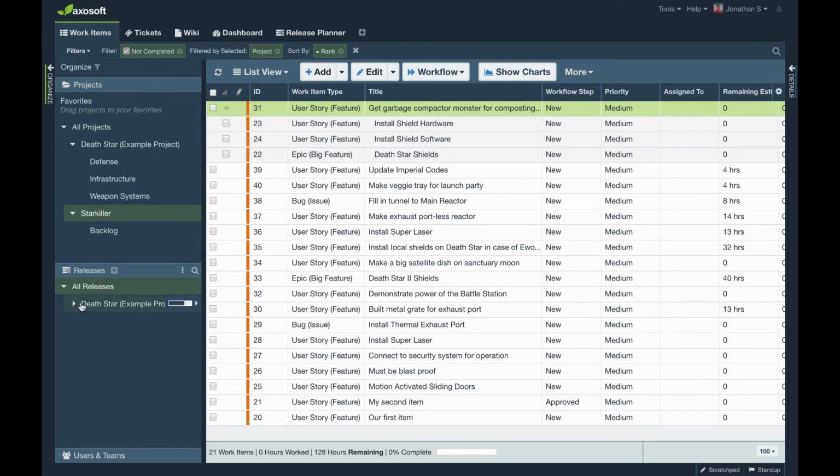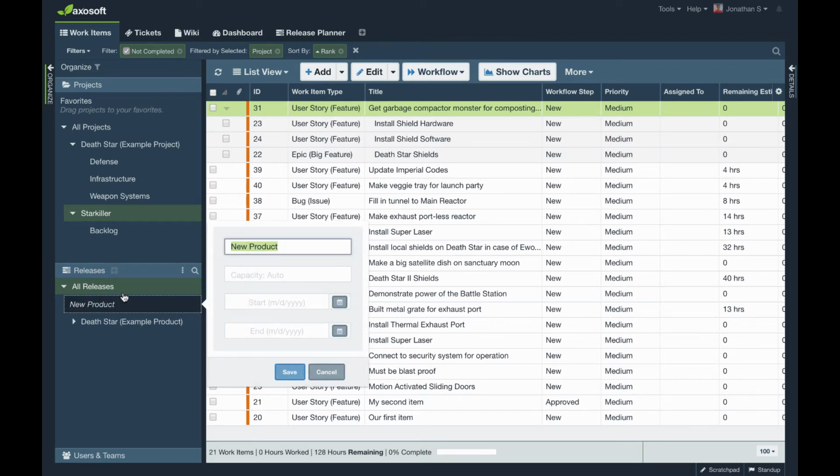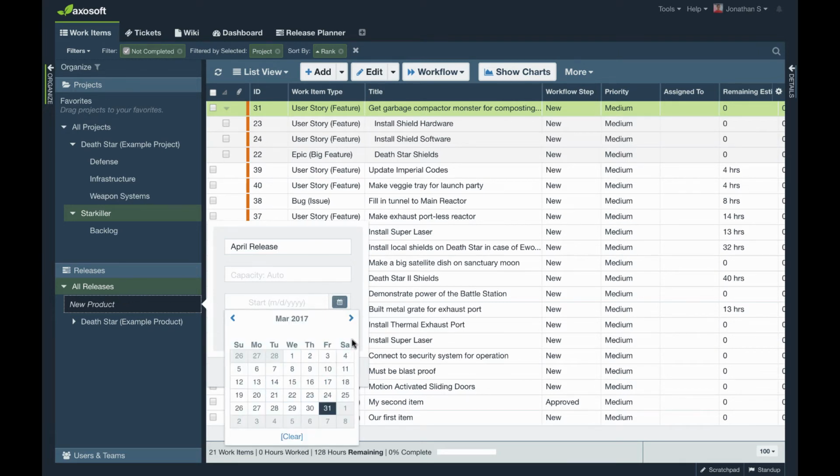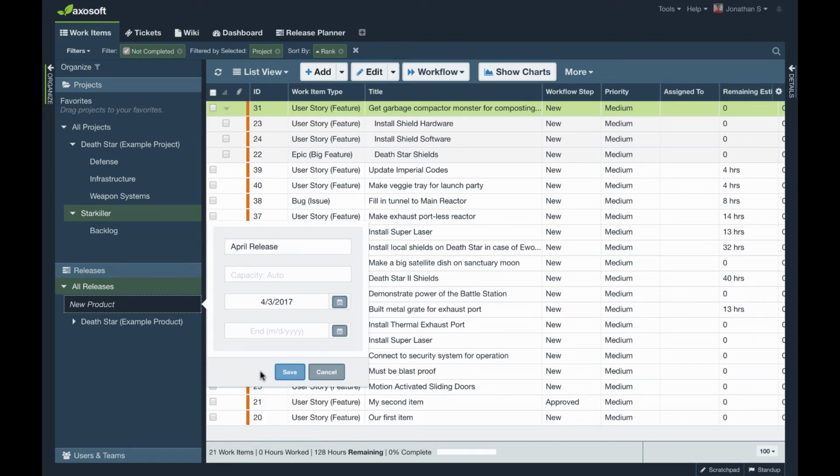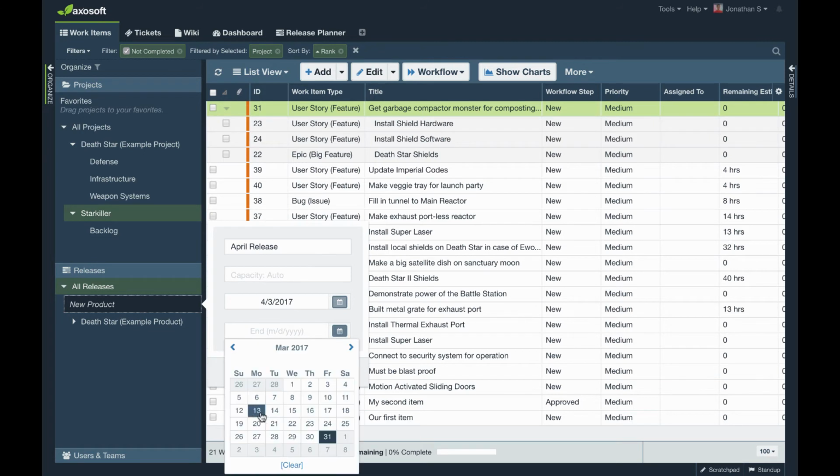The way that you would create a release, and let's do this. So I'm going to collapse the Death Star example. This is just the sample data that came included with my account. I might choose to delete this altogether. For now, I'm going to create a fresh release, and I will call this April release. And I'll do a 2-week iteration here. So now you know when I'm making this video, fun fact there. So that's April here, happy spring.